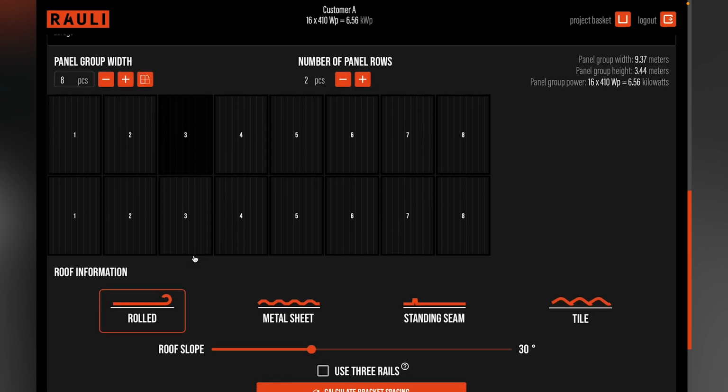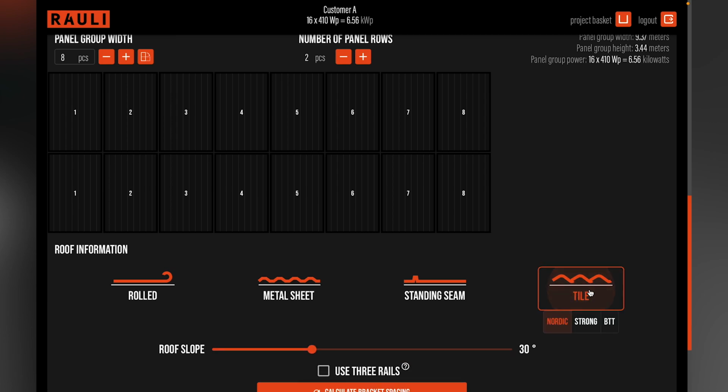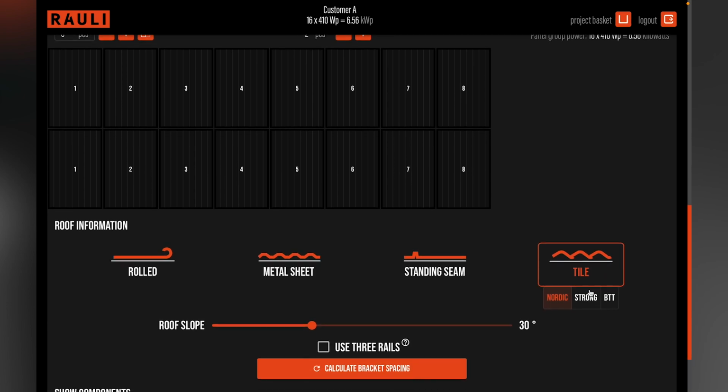Let's choose a tile as the roofing material. The choice of roof bracket is naturally determined by the roof material. As different roofing materials have their own attachment methods, the calculation provides different bracket spacing for different materials.